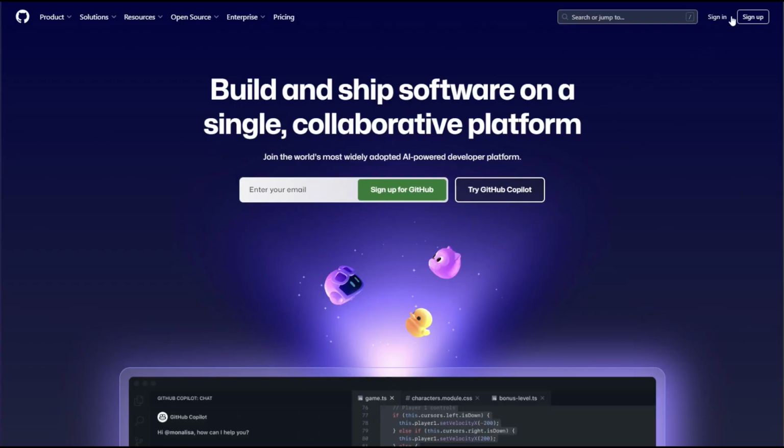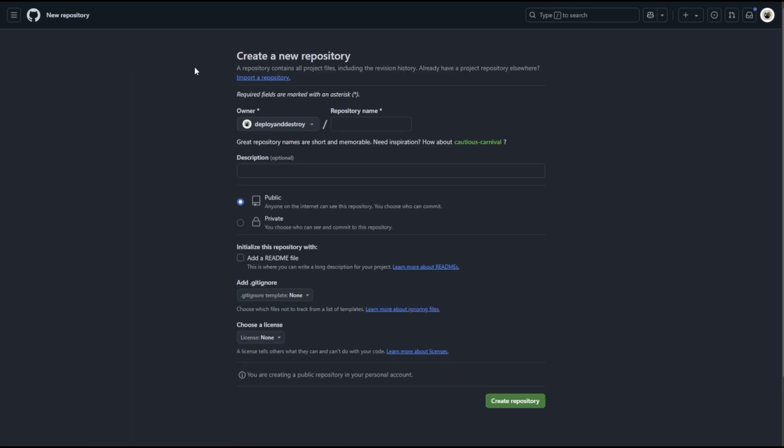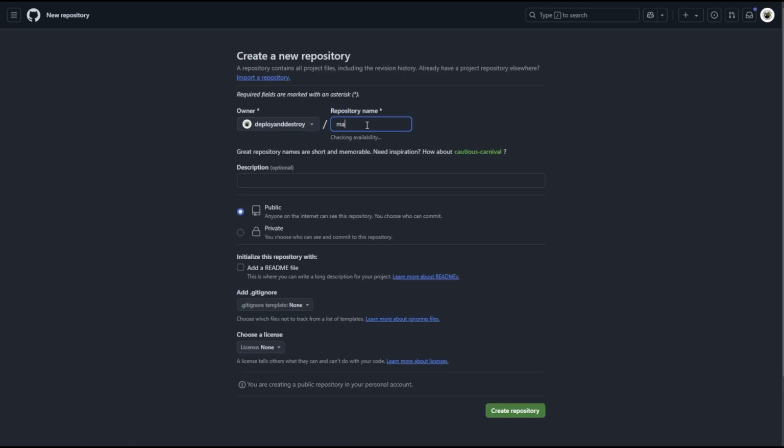To use GitHub Pages, you're going to need to have a GitHub account. Once you're in and on your dashboard, click on New in the top left. Under repository name, type in the name of your project, in my case, Magnificent Counter, and then click Create.